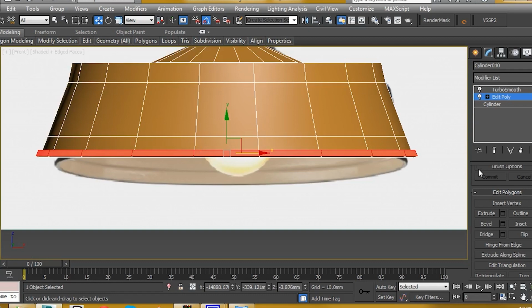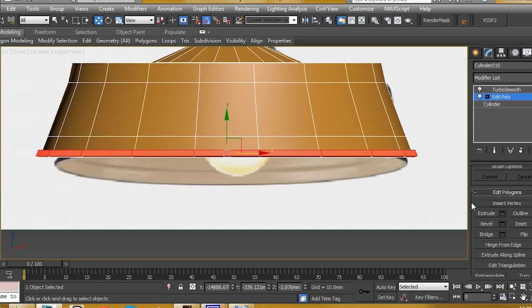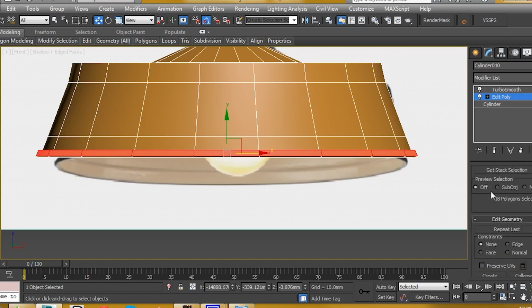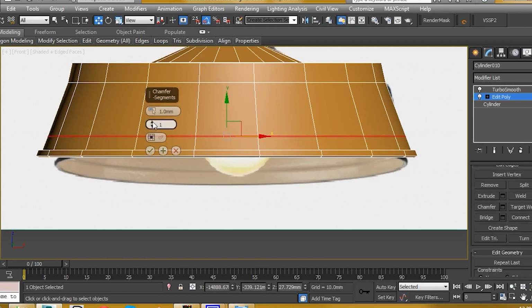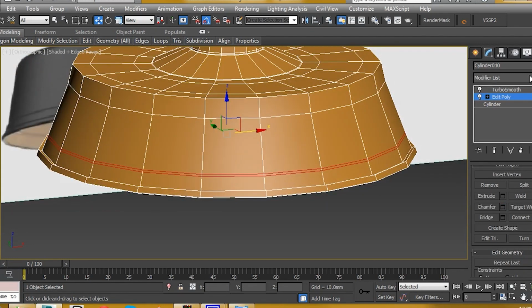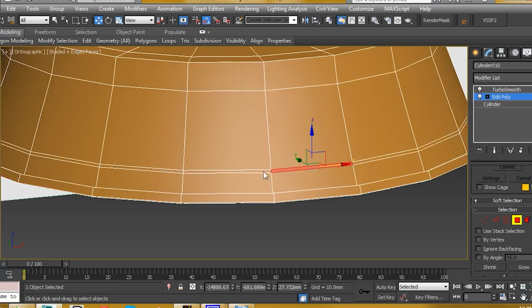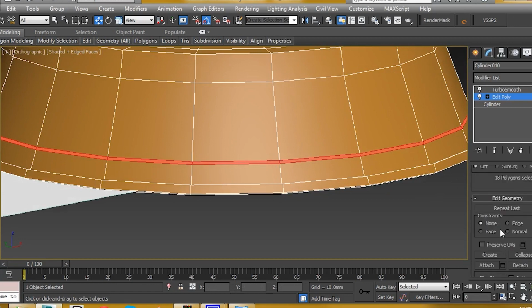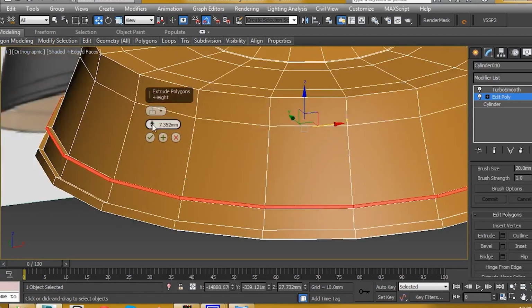Back to your front viewport, and under selection, select edge, and we'll just loop this edge round. Just going to chamfer this. It's around about 2mm. And we'll go back to our polygon selection. Select all these polygons round. And we'll just extrude these, but this time we'll extrude them inwards.